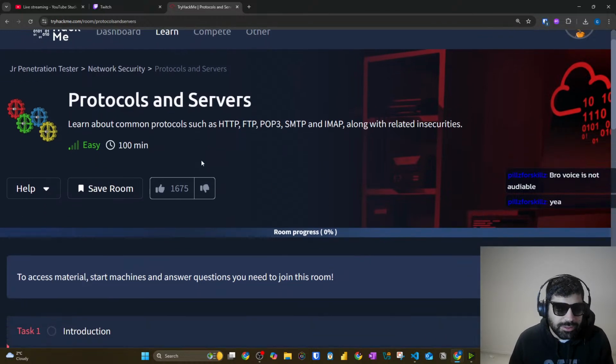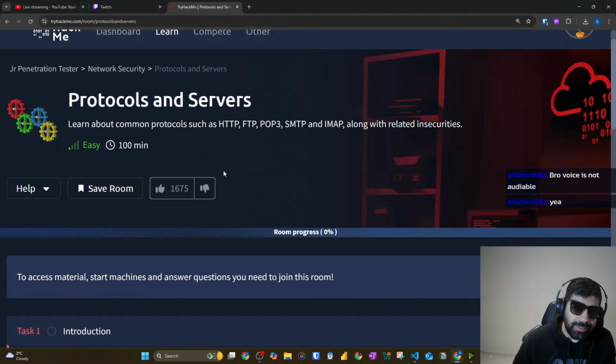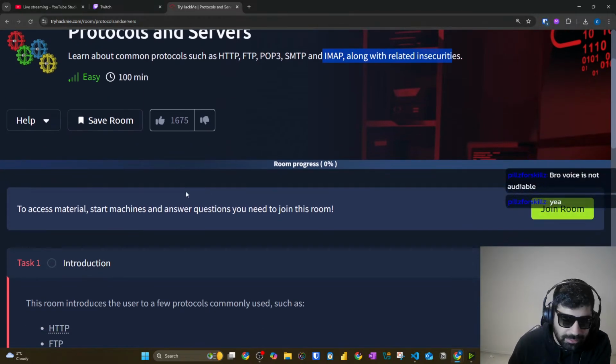Yeah. So protocols and servers. Learn about common protocols such as HTTP, FTP, POP3, SMTP, and IMAP. So if you don't know, HTTP is basically how you access the web browsers and your web pages. File transfer protocol, FTP. POP3 is for messaging. SMTP, your emails. IMAP, again messaging, along with the related. So interestingly, IMAP is the one that's used, I think, for ping messages whenever you're trying to ping.